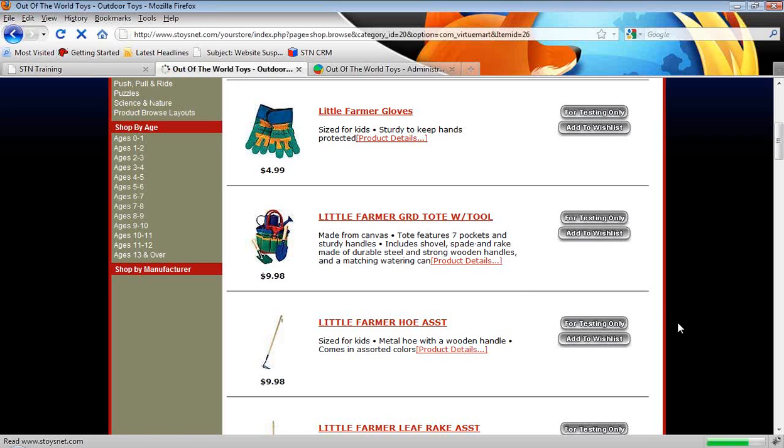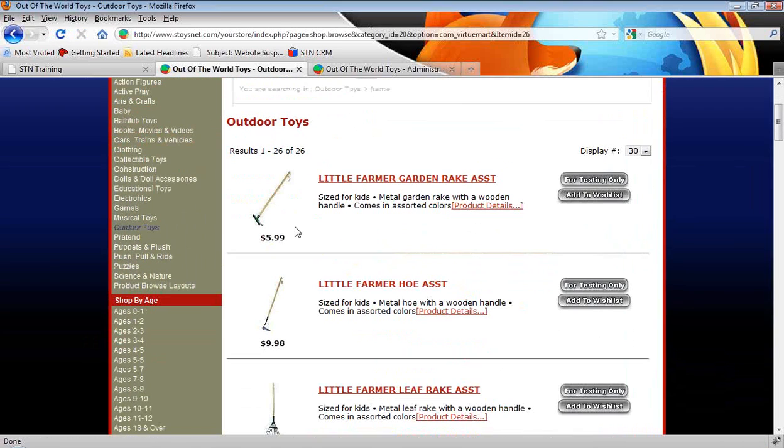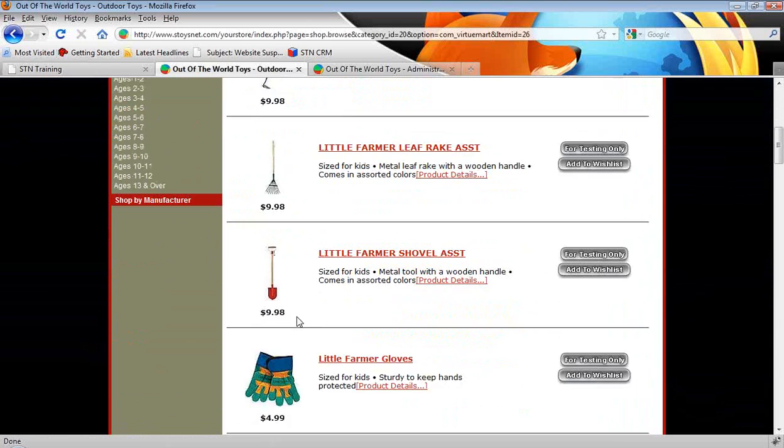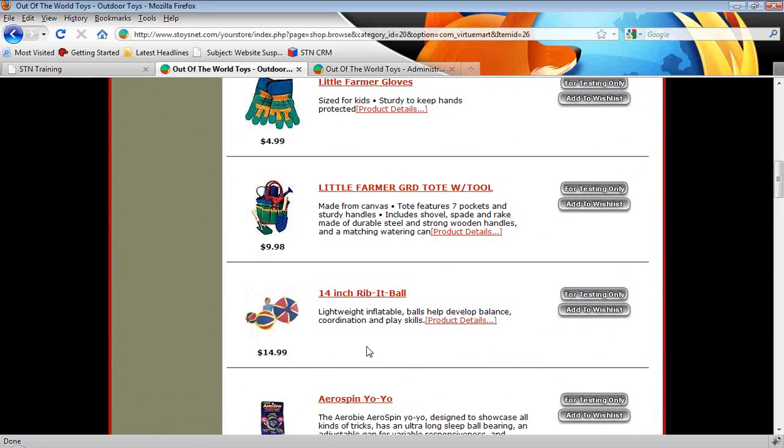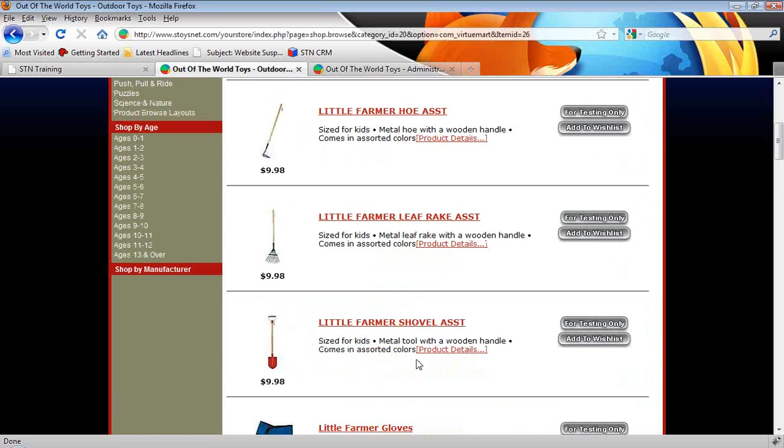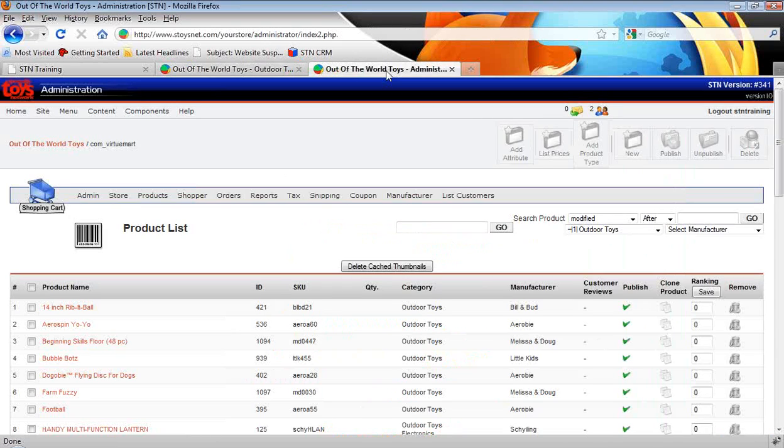Refresh on the front end. And now you see that our Little Farmer tools are displayed right up here at the top, and then we go towards our associated Little Farmer products, and then we get everything else which hasn't been applied a ranking value. So it's a great new way to control how products are displayed to your customer when they're browsing through your site.